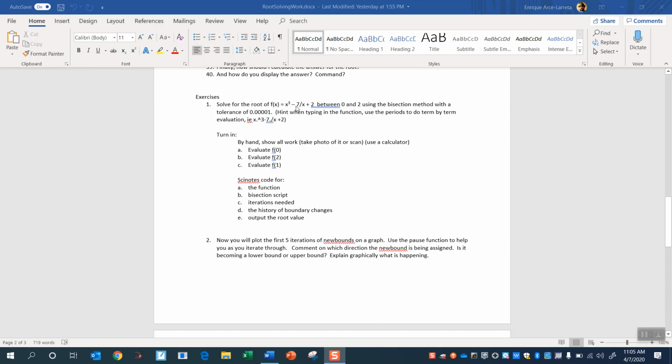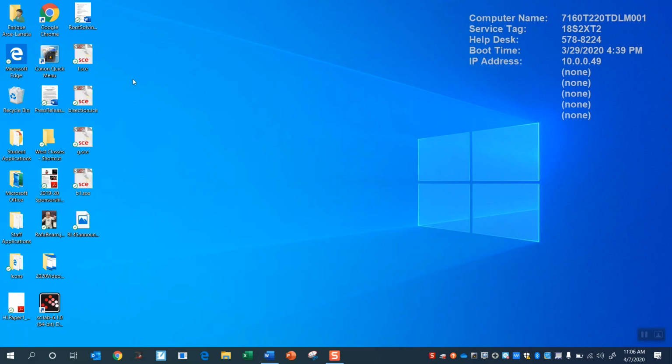Solve for the root of f of x equals x cubed minus 7 over x plus 2 between 0 and 2, using the bisection method with the tolerance of this. Well, okay, you guys, let's open up Scilab.